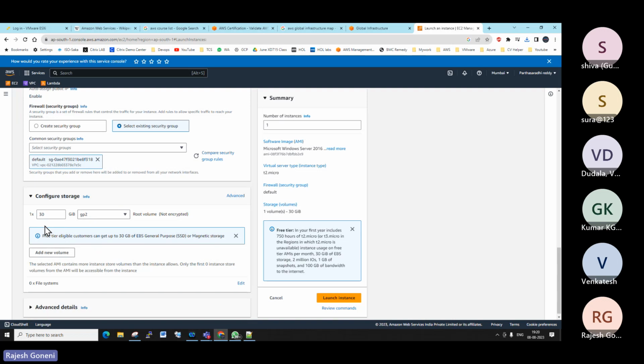Sir, within 30 GB, I would not be able to deliver real-time concepts and real-time knowledge. So we need at least 100 to 150 GB to create multiple machines and practice. Slowly we will practice and we will teach that. Don't worry about that. Right now, we will go with the free tier, 30 GB only.